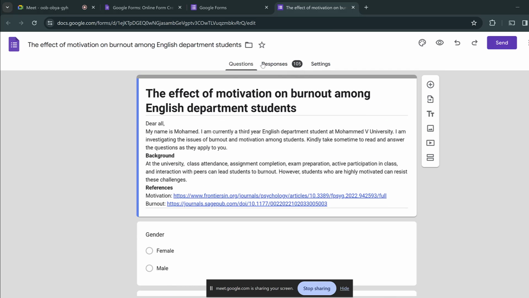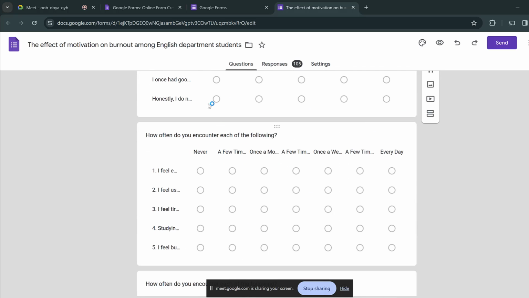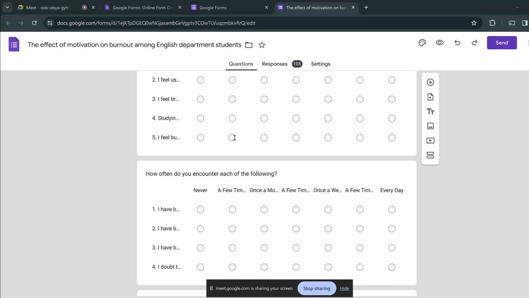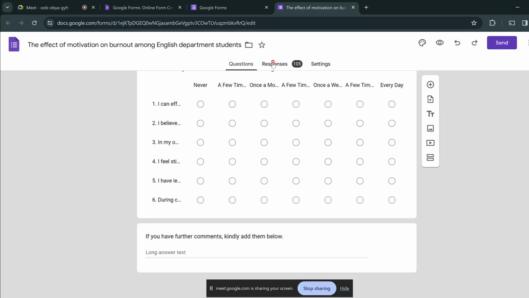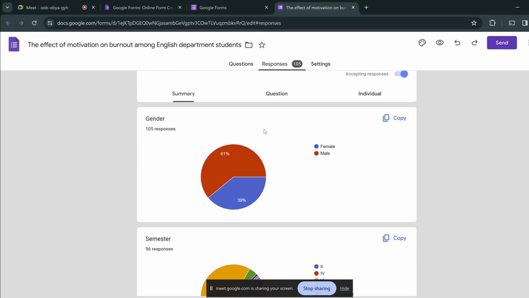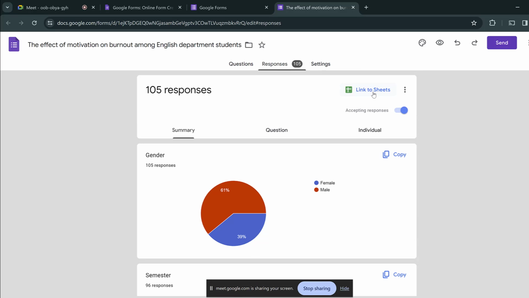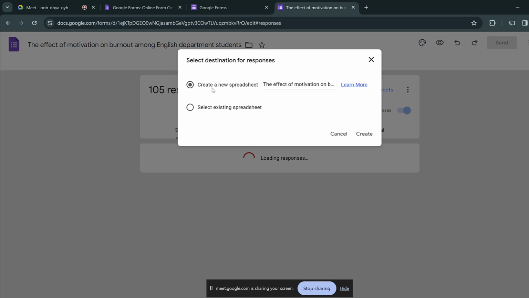This is a Google Forms survey, and we need to import the data in Excel, then code it. Then we start doing the descriptive and inferential statistics using Excel or SPSS. To do this, we go to link to sheets, click there, and here it will just tell you to create a new spreadsheet. So I will just create one.